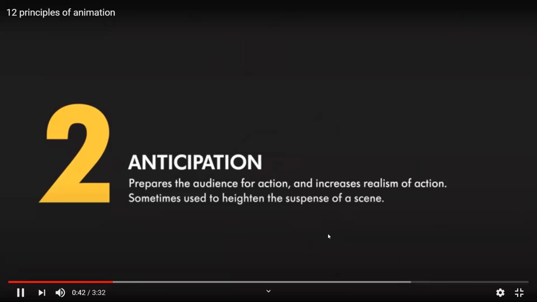Second is anticipation. What is anticipation? The action before the main action. Simple. Or in another way, prepare the audience for action and increase the realism of action. Sometimes used to heighten the suspense of a scene.